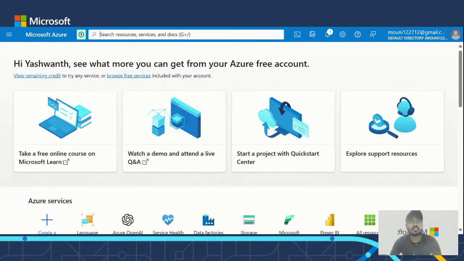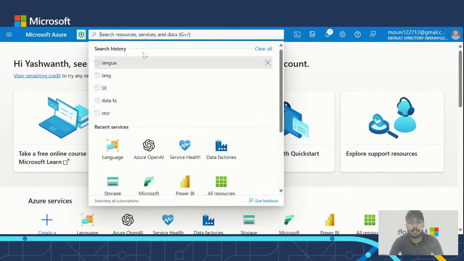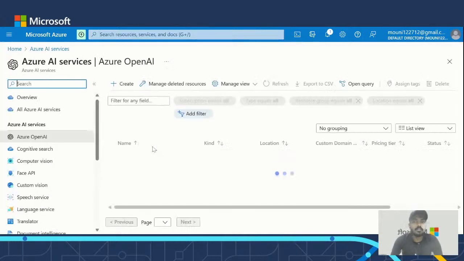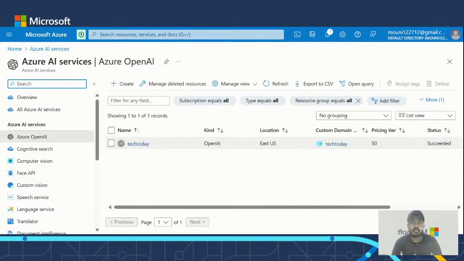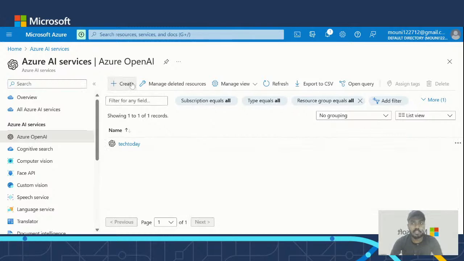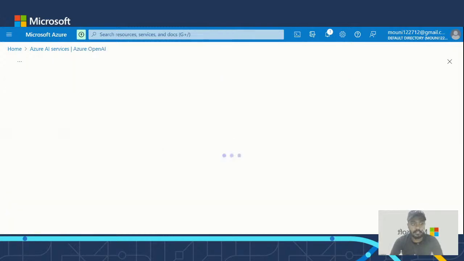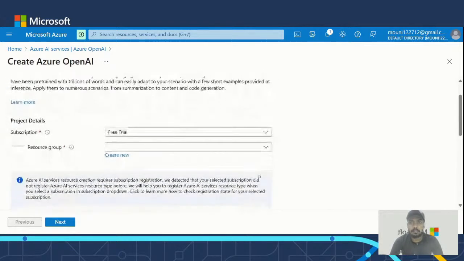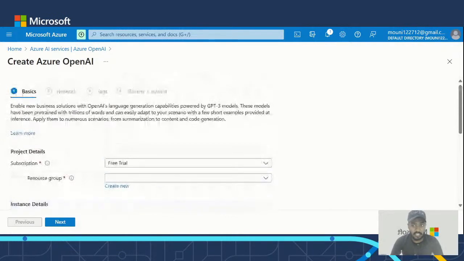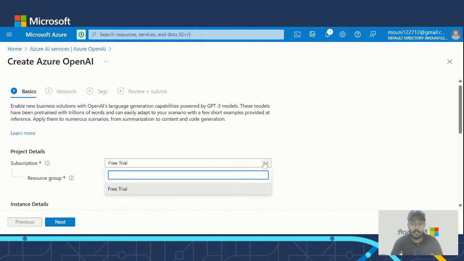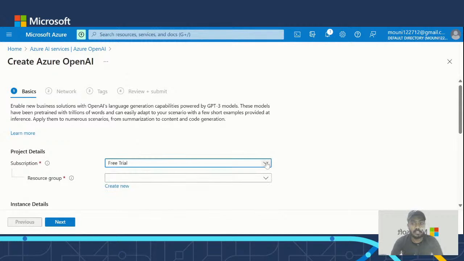So I just tap on Azure OpenAI. I have already created one Azure AI account, but I would like to create one more for you: how to create one Azure AI service, OpenAI service, and everything. First, they are asking for the basic details, like which subscription, whether it is the free trial account, pay as you go, or student account. I have a free trial account, so I am using it.